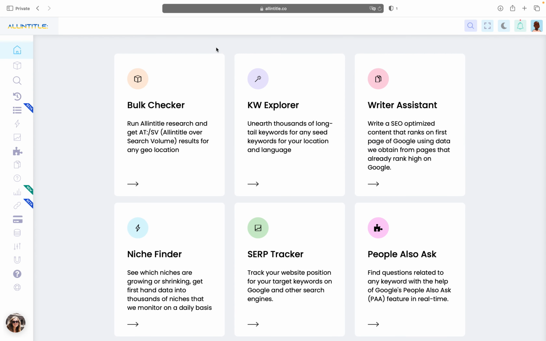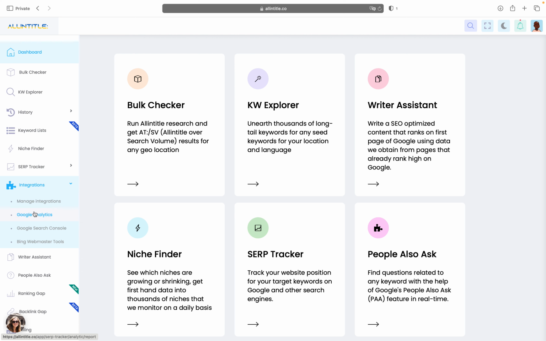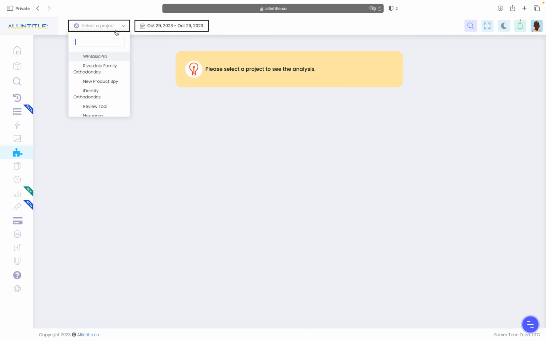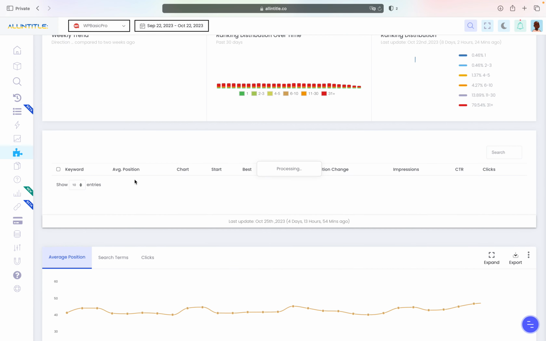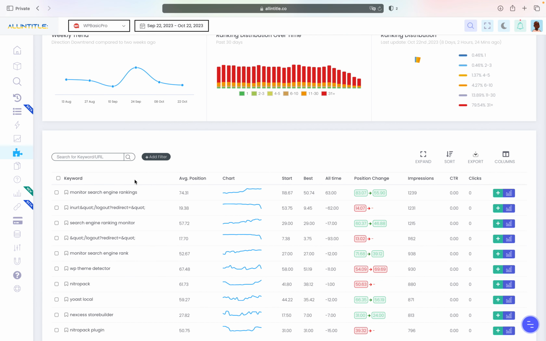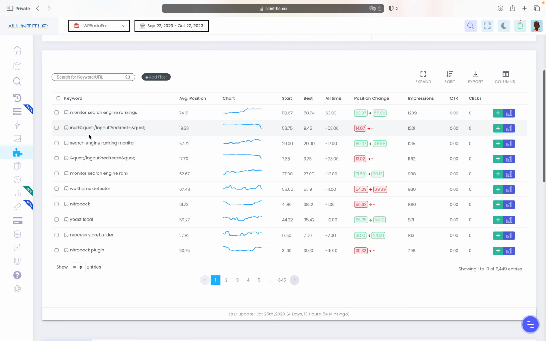I think method 3. Now another thing that you can do, you can connect your Google Search Console to your Allintitle account and then go to this Google Search Console tab. I'm going to select a project here, but this comes with the subscription. If you are using our pay-as-you-go method, you cannot access this page, but if you have a subscription, then you can also do this.